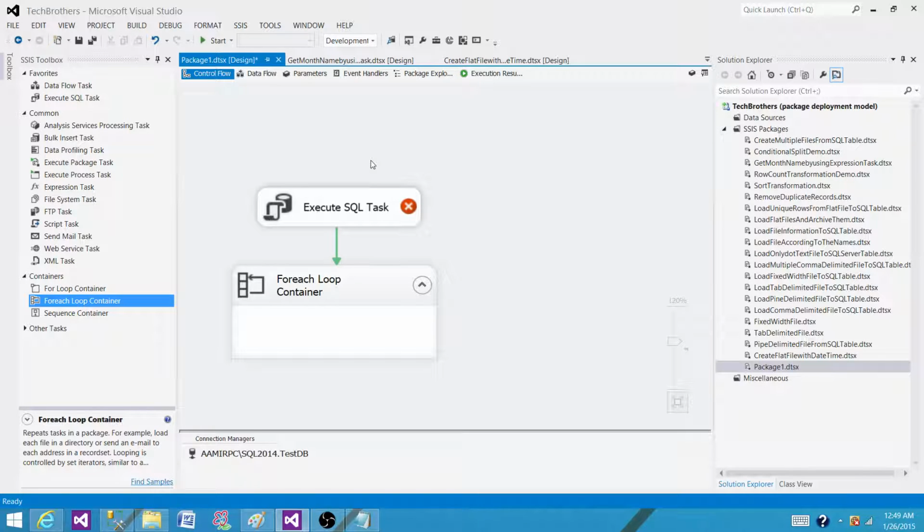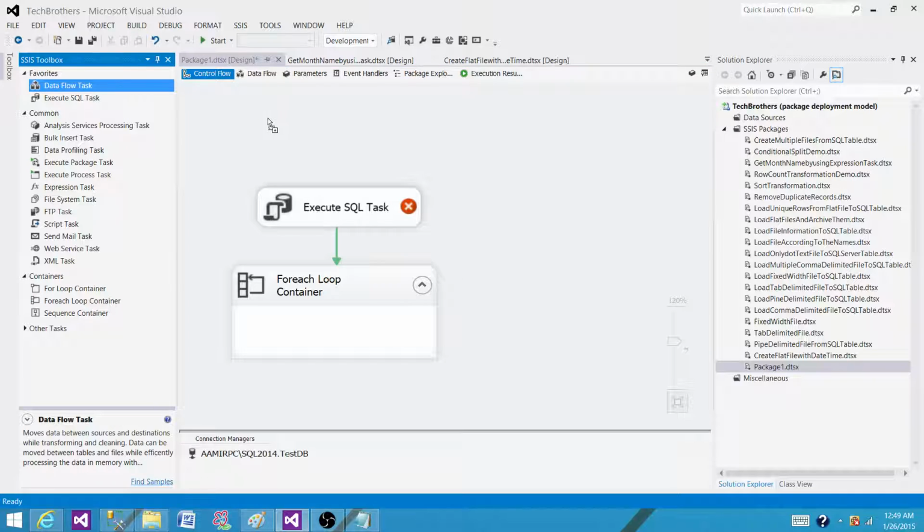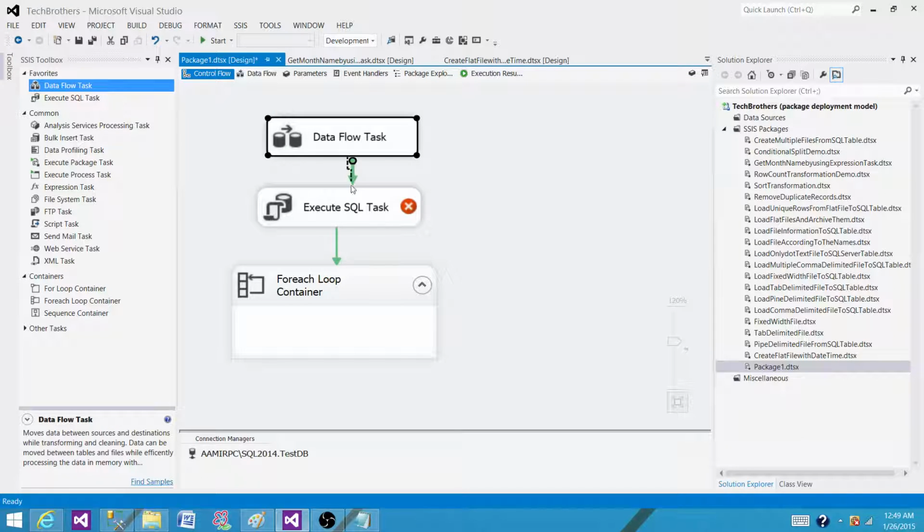Let me give you one example where we don't need the data flow task. If we have some files sitting in one of the folders and we want to archive them, we can use the file system task only for that package. We do not need the data flow task. So the data flow task is optional. If you need it, you will use it.